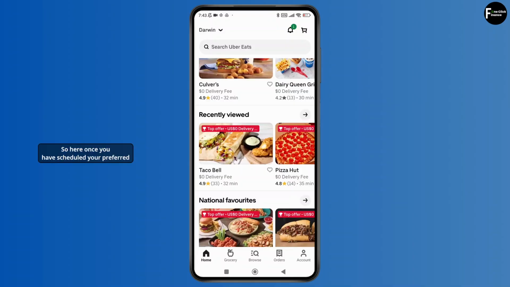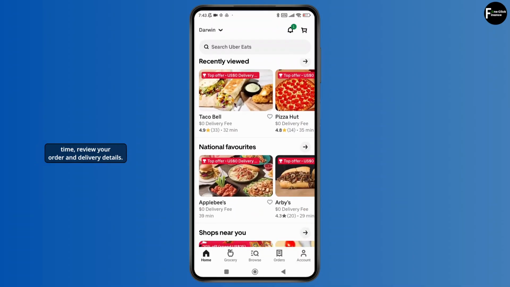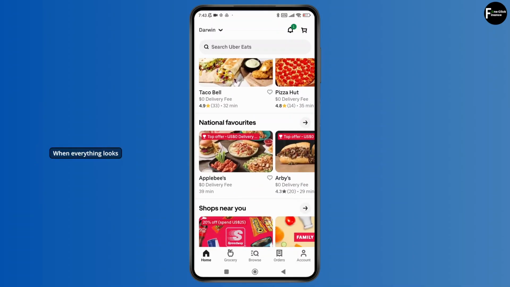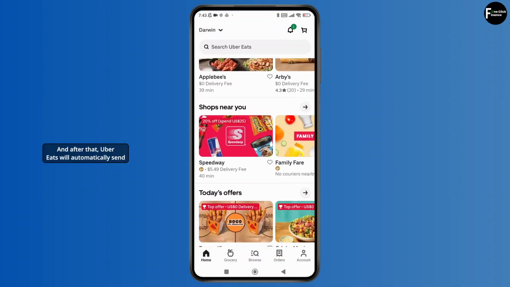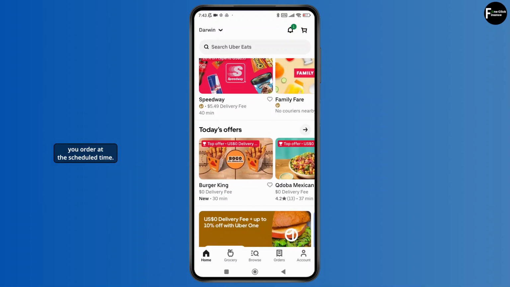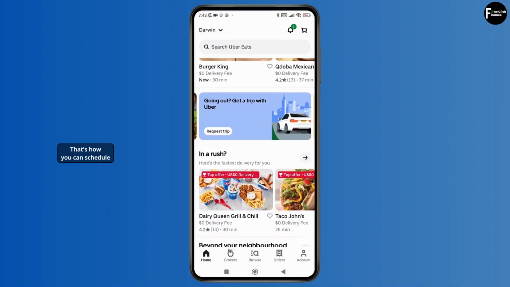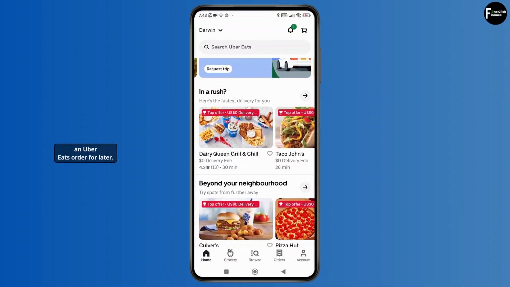So once you have scheduled your preferred time, review your order and delivery details. When everything looks good, just tap on place order and you are all set. And after that, Uber Eats will automatically send your order at the scheduled time, so you don't need to do anything else. And that's it. That's how you can schedule an Uber Eats order for later.